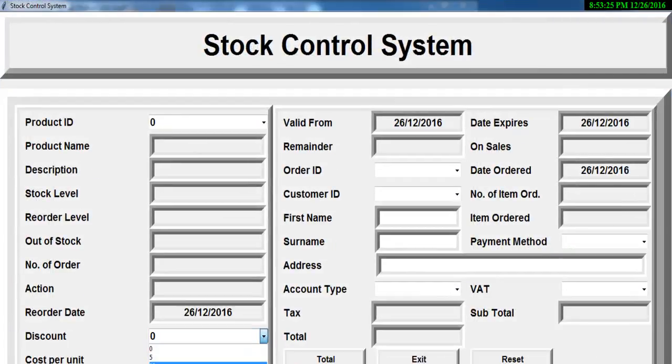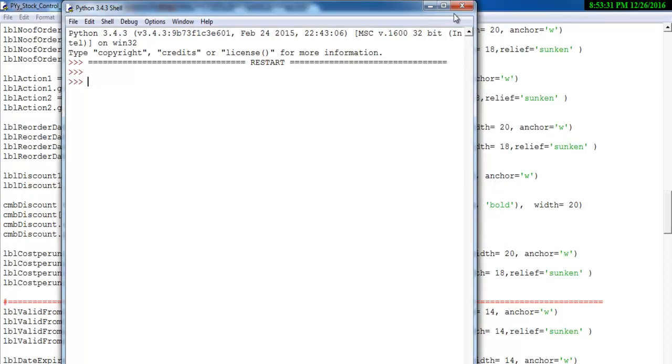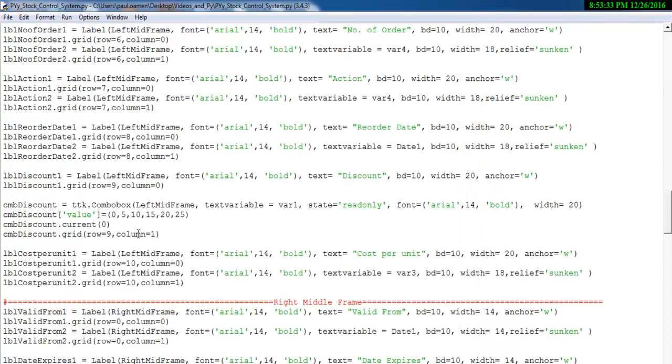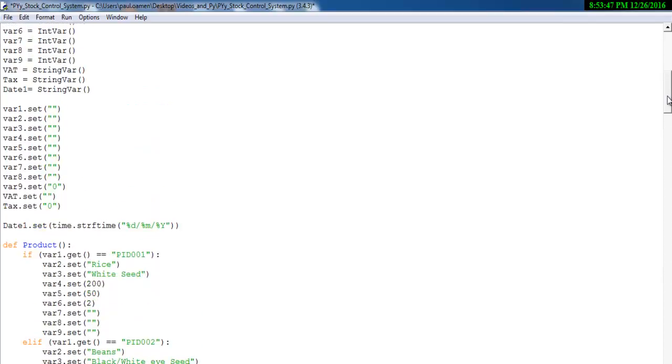Okay, for the discount, yeah, we have it in there. That is fine. Okay, so we just need to change the variable for the discount. Let's just call it discount anyway. Copy and paste it in there. Variable will be discount. And let's come right here.